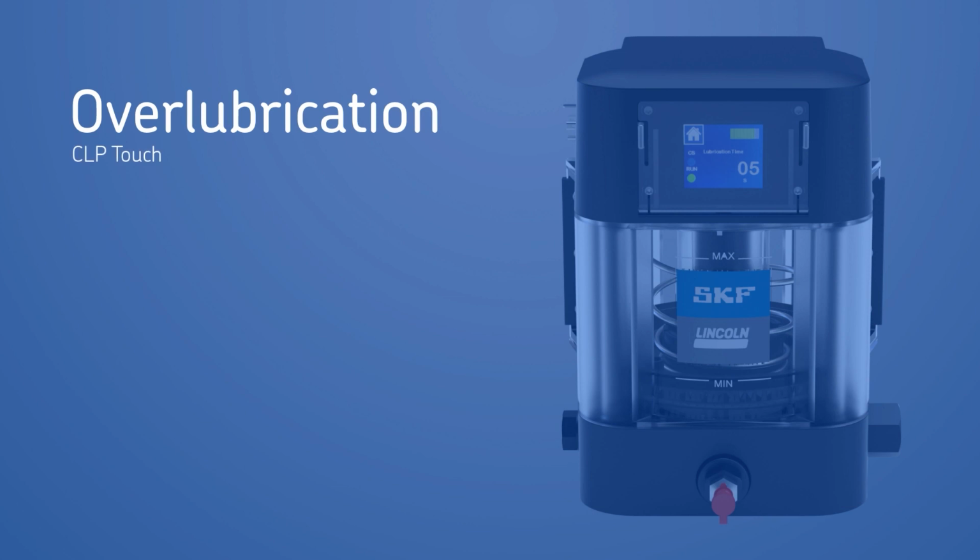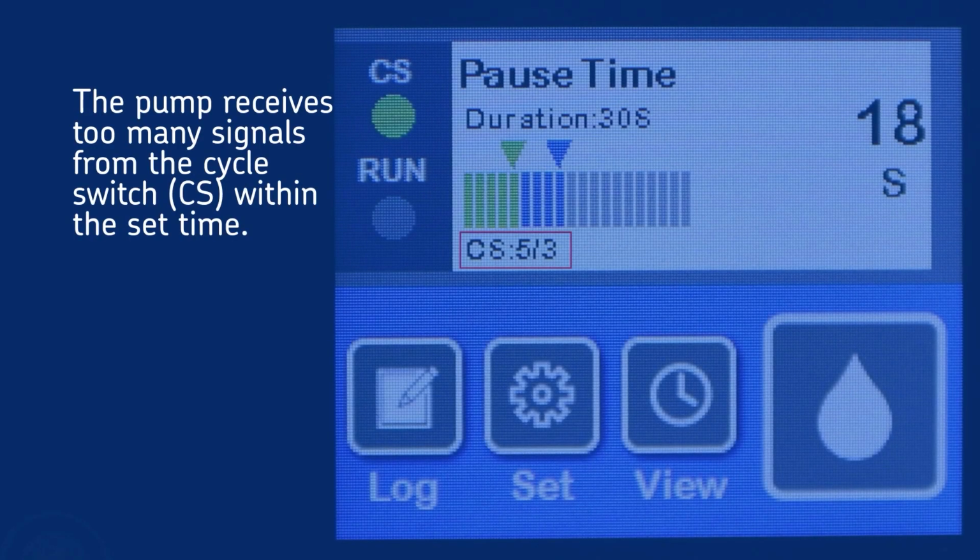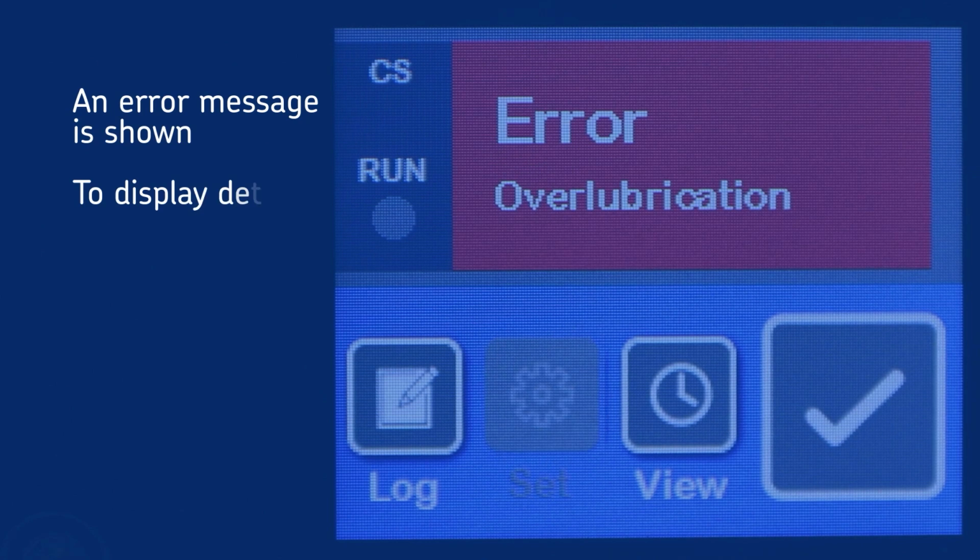Over lubrication. The pump receives too many signals from the cycle switch, CS, within the set time. An error message is shown.